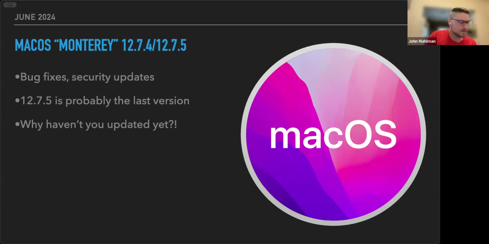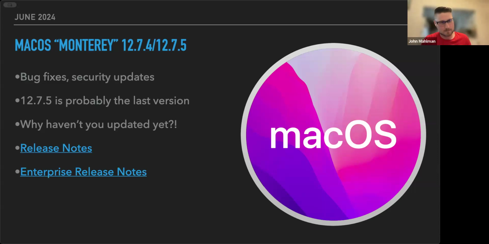Exactly. That's when they'll definitely want to, before they drop Sequoia. Also, why haven't you updated yet? If you're still running Monterey, unless you have a real big reason to run it, you should update. There are some release notes and enterprise release notes, the typical fanfare for all of our updates.